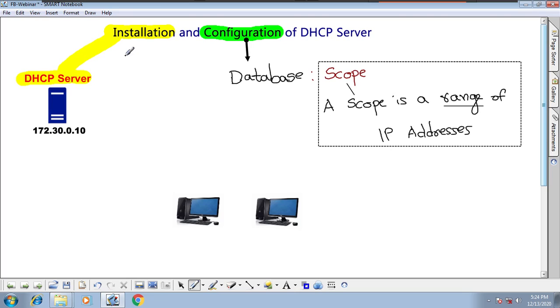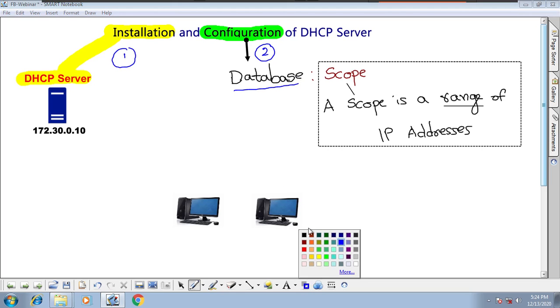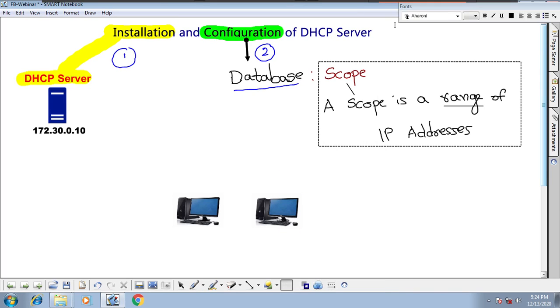So what is our first step? Installation of DHCP server. What is our next step? Configuration of DHCP server. What will you do in the configuration? Creating scopes in the DHCP. So how to create a scope? You need one tool, right? For that, I have a tool called DHCP-mgmt.msc.